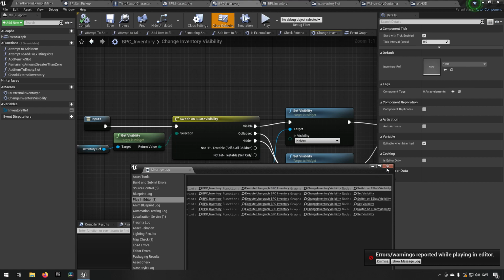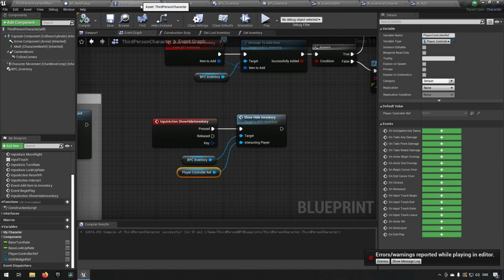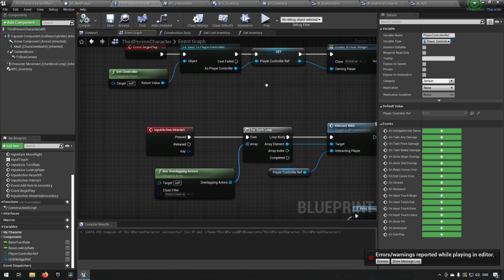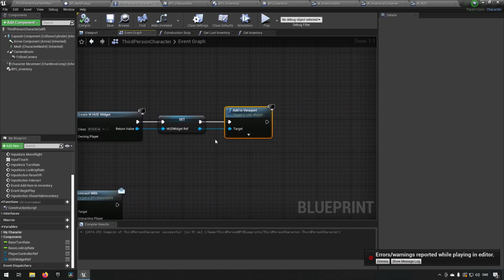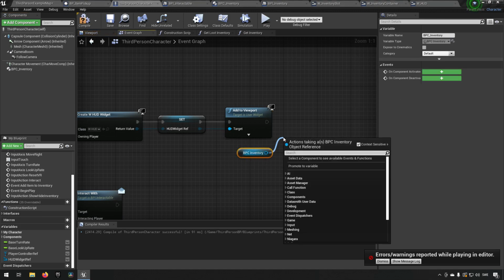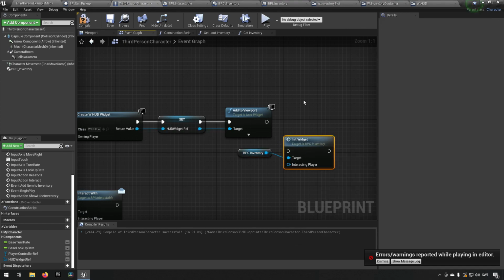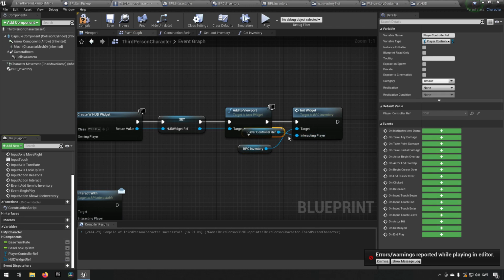Okay, so we're getting into this part over here and we're saying that we want to set our visibility to something, but we don't have a reference to our inventory ref. So I'm going to assume that that is because I forgot to put it over here. Yes. So we created this init widget function, and that's the one that we need to call after we've added this to the viewport. And the interacting player will again be our player controller ref.